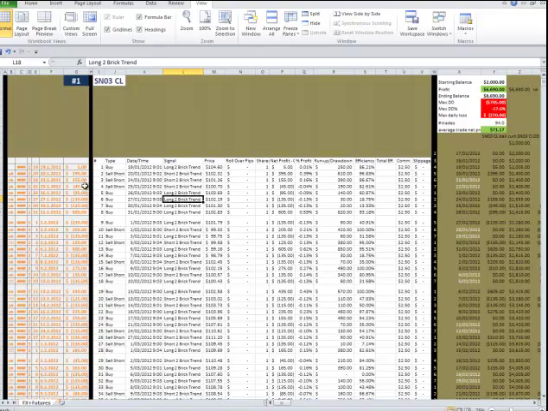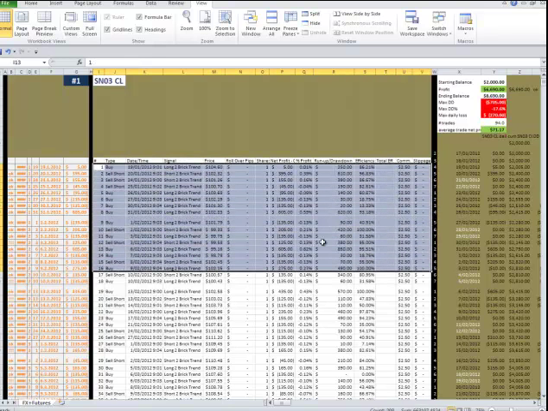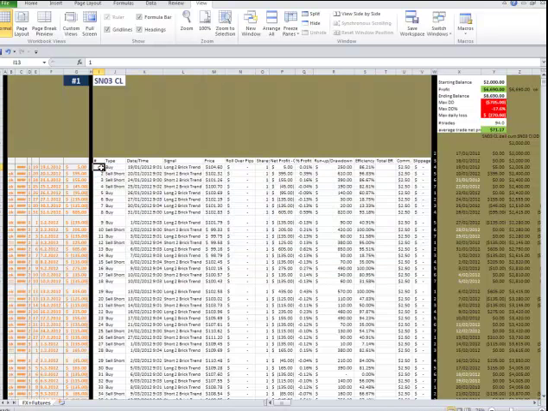The data in the first lot of cells, A through to W, is data directly from TradeStation. All we've done is gone into a TradeStation performance report, saved that as an Excel file, and then copied that data into this area here. Anytime you're putting any data into your portfolio spreadsheet, you're basically copying the trade list, and I'm going to show you how to do that shortly.